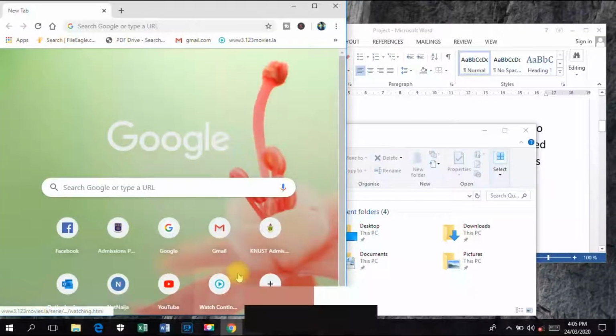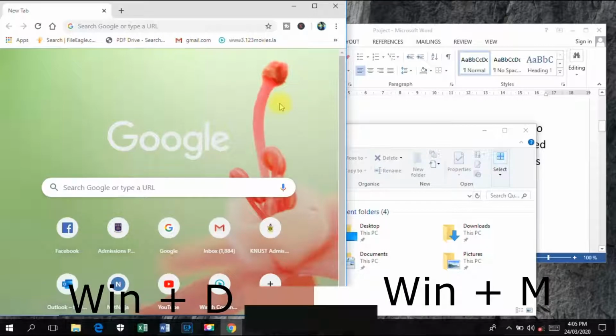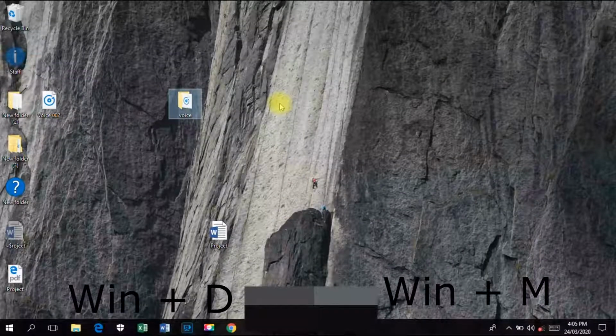Number 4. Moving to the desktop from apps. Want to return to your desktop without minimizing all the open apps? Pressing Windows key plus M or Windows key plus D will minimize all at once.